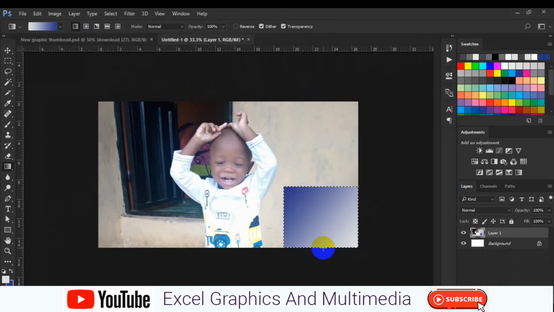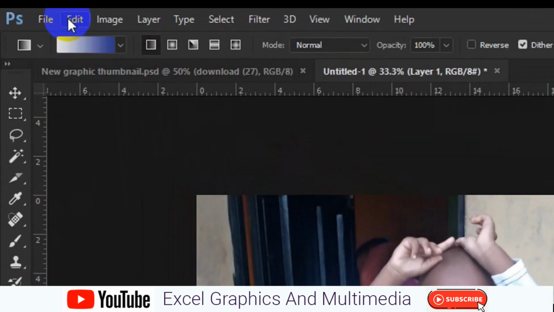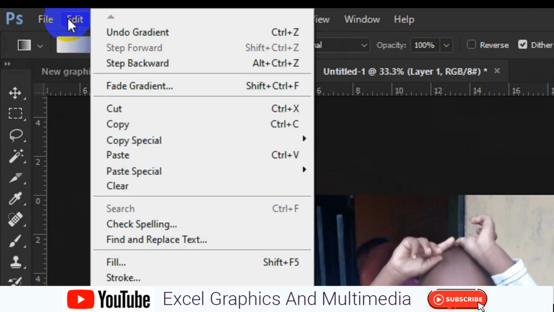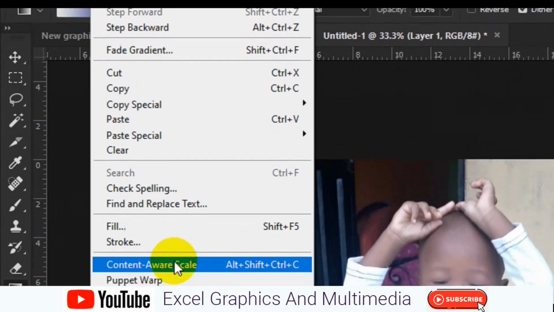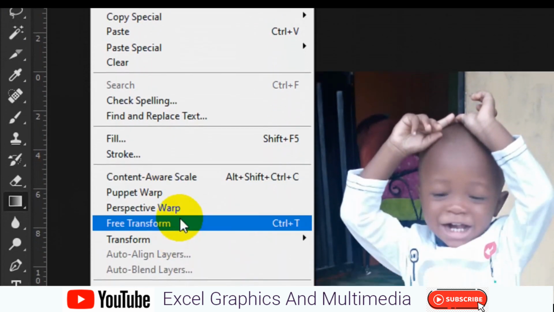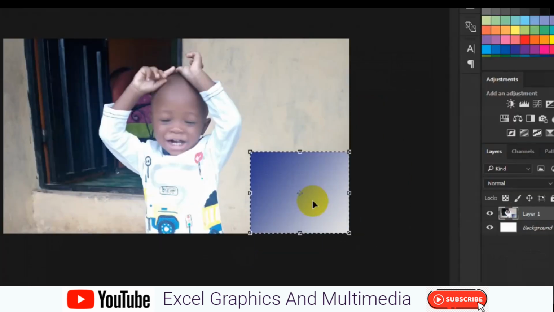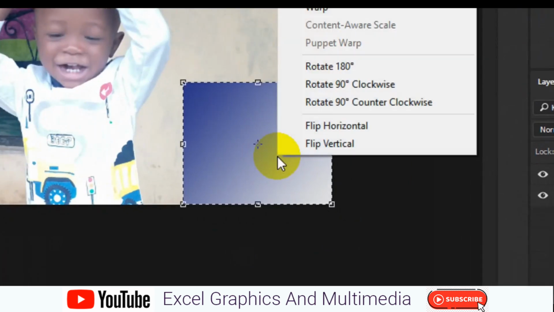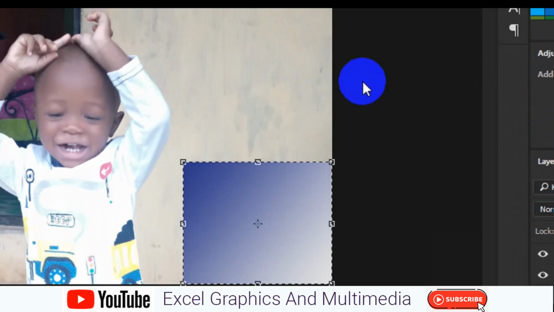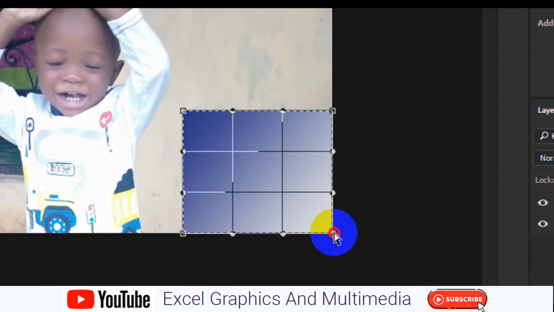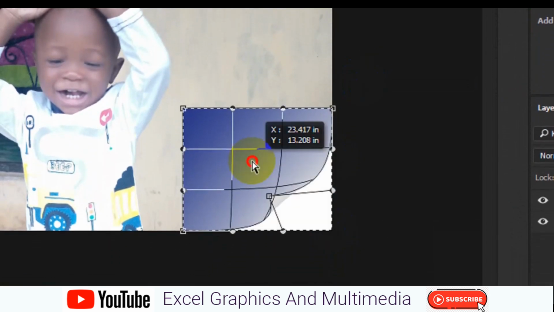Boom. Next thing you have to do right here is to go to your Edit menu from the home tab right here, click on Edit. If I click on Edit, you have to look for Transform, Free Transform. Then once you are able to get to this, the next thing you have to do is to right click on your free transform and look for Warp. Then right here, you can control your warp and see how you want your page to curl.